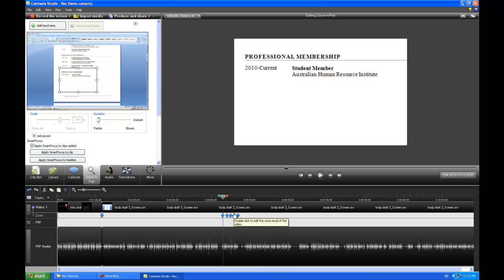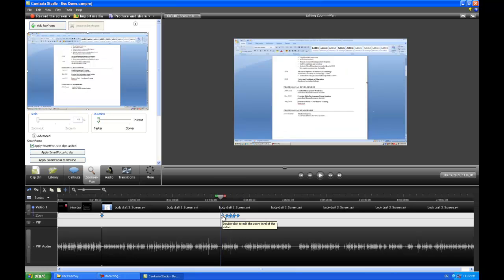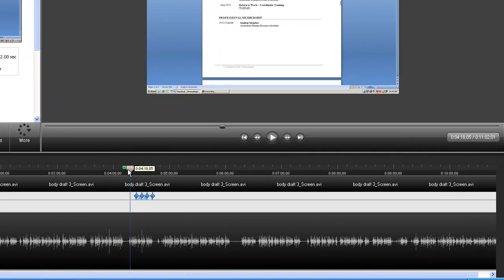Now in editing, we want the zoom to finish as she finishes her sentence. So I'll delete this zoom and show you what I did. We position our playhead. You can use the left and right arrow keys to move the playhead frame by frame, then press spacebar to play. And I'm going to listen for the end of her sentence, for the end of her saying professional membership. There. So I've pressed space to pause it once more.